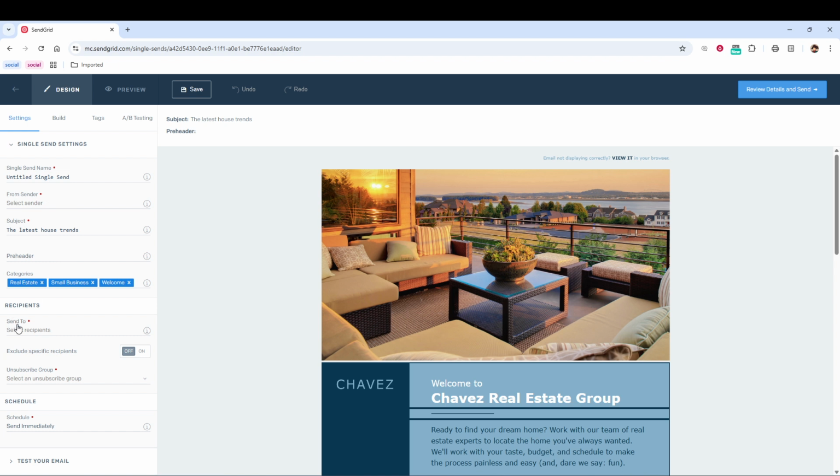Then, set your subject line. Try to write something clear and compelling that tells people exactly what they'll get when they open the email. Finally, choose your recipients by selecting the lists or segments you want to send to. Lists are broader groups of contacts, while segments are more targeted based on filters like behavior or attributes.